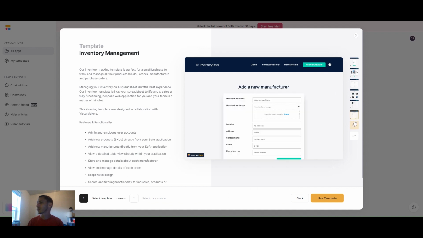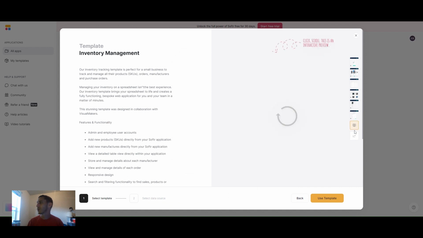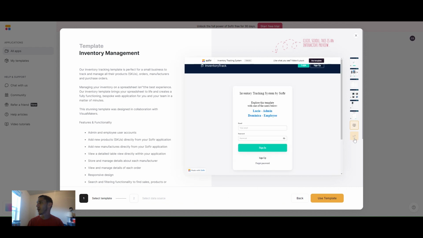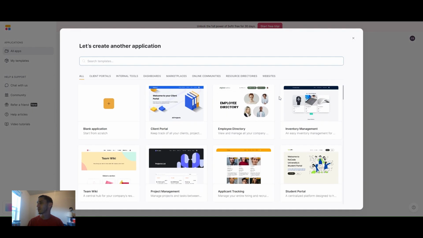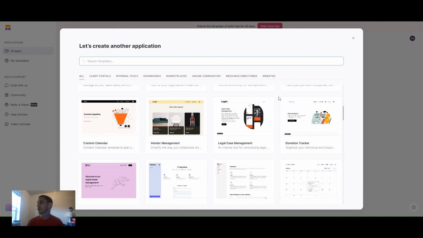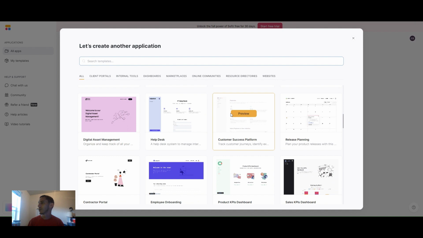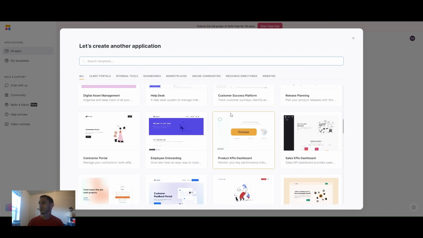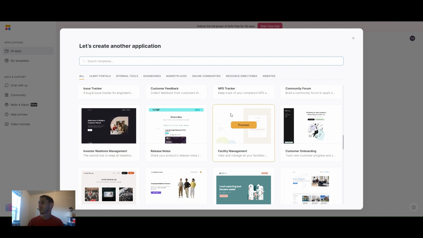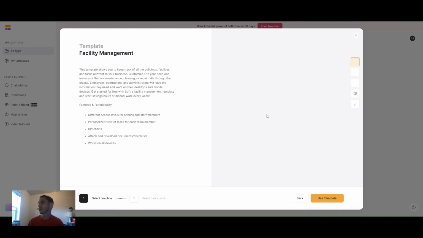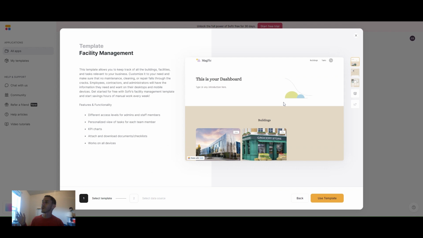As far as somebody ordering the stuff, I do not know how that would work. It says it integrates with payment stuff, but I don't really know how that works. Legal case management, that could be interesting. Issue trackers, facilities, that could be interesting. Let's look at that one. See, there are so many different purposes for this.